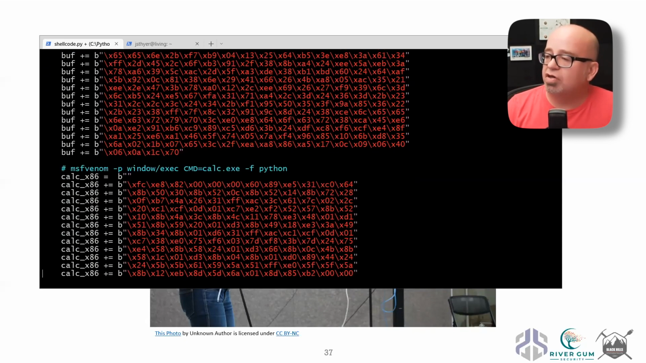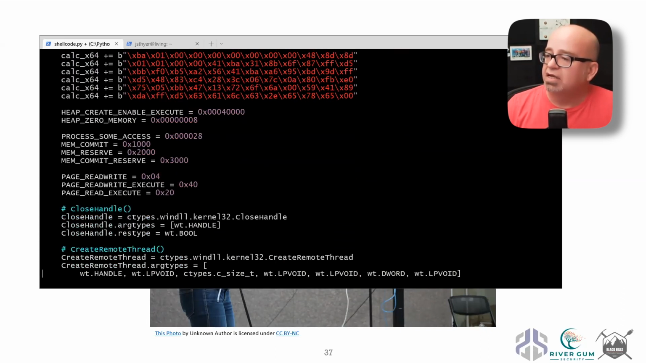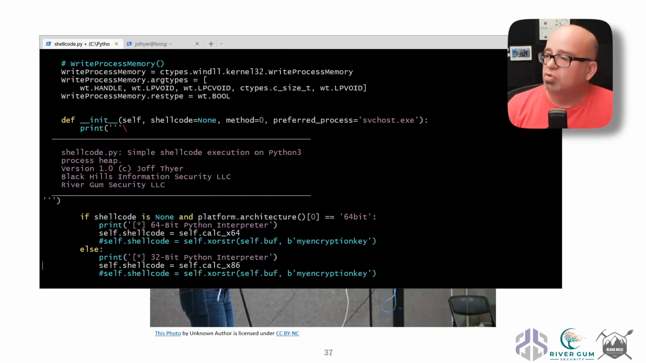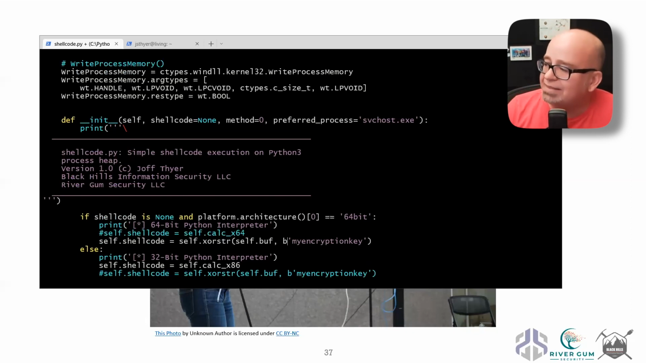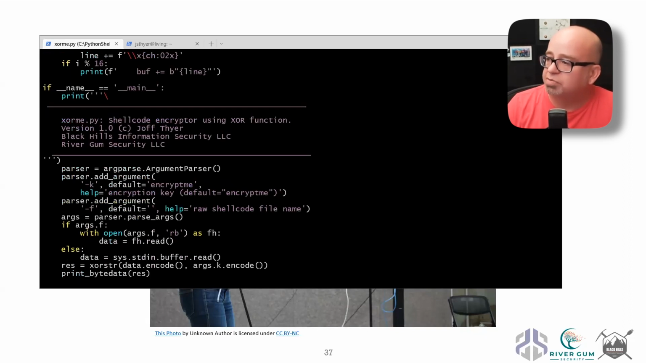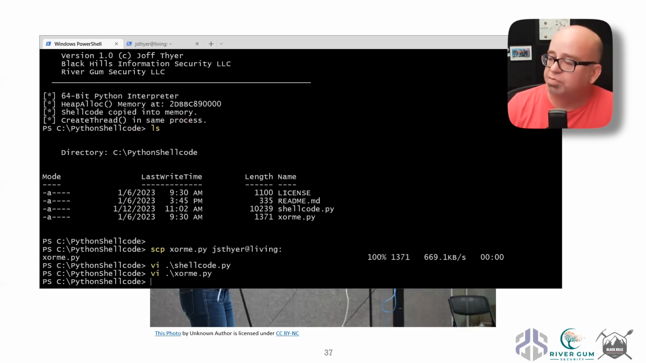And because we know that we're running 64-bit, now down here in the init routine in the script, we can change this assignment of the shellcode variable to use the XOR and decrypt it. And I think the encryption key was just encrypt me. So we're decrypting it at runtime here. Let me check the XOR me script again to see if it was really encrypt me. Yes, it is. Defaults to encrypt me.